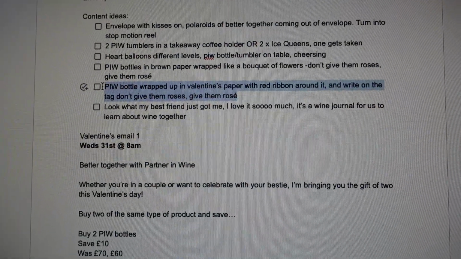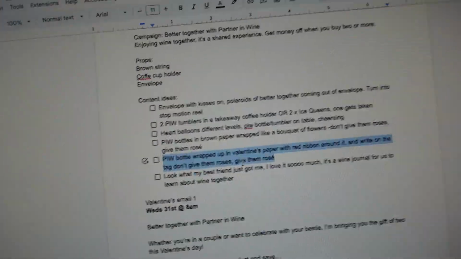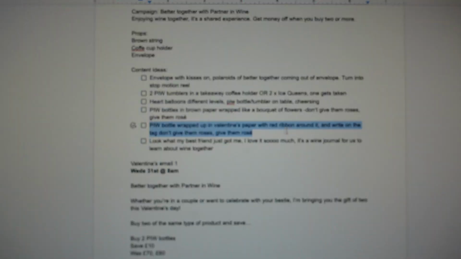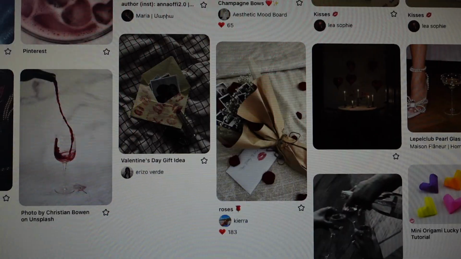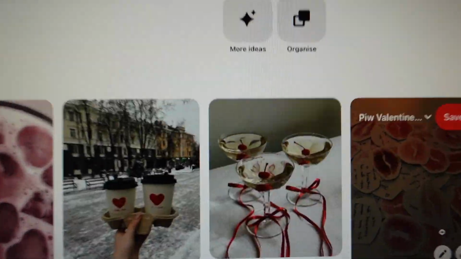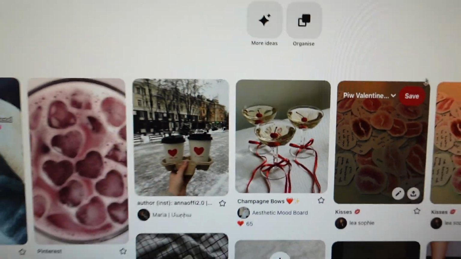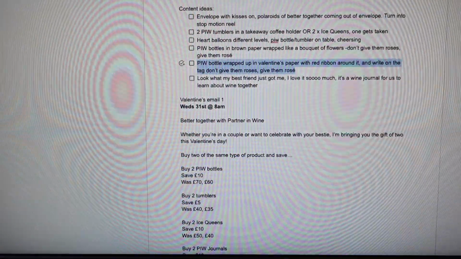And then I thought actually this could be quite fun, wrapping a Partner in Wine bottle in Valentine's Day paper with red ribbon around it, which was inspired by this. And I know that that is not actually in wrapping paper, but I like the vibe of it.